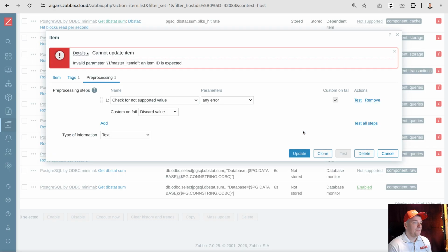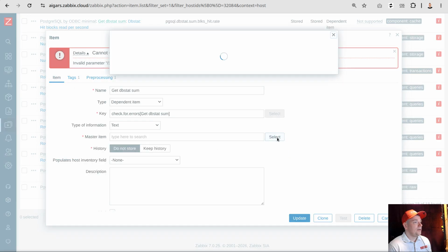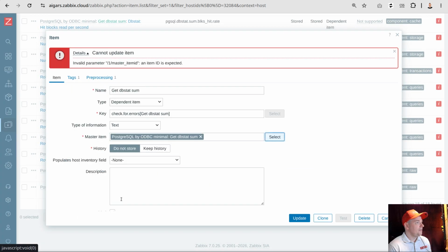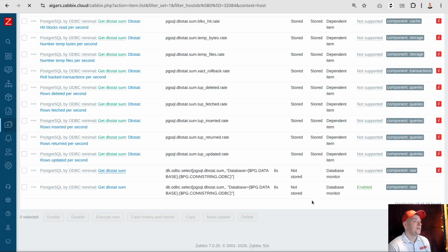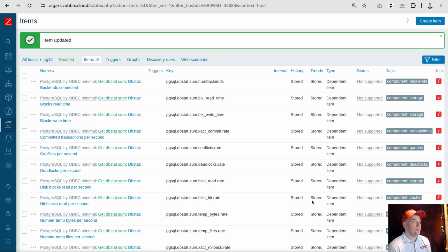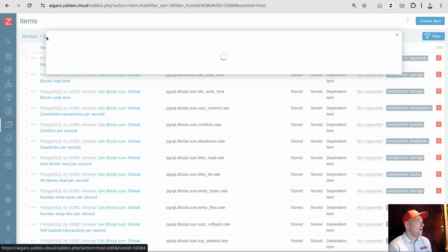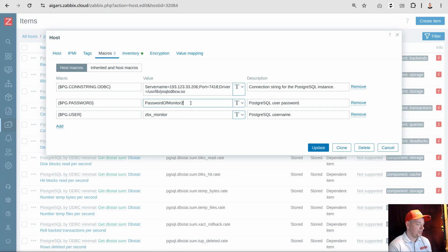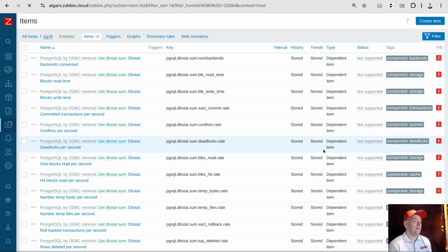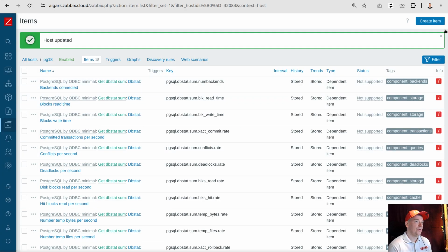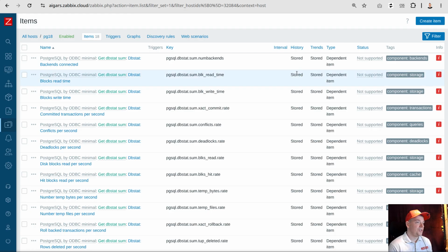Let's update, and I forgot to select the master item. Click master item, and that's it, like not storing history, and update. Okay, so this is like everything I wanted to almost show, but let's see how the behavior changes. Setting back the correct password, and now like 6 seconds later, all these red messages should go away.